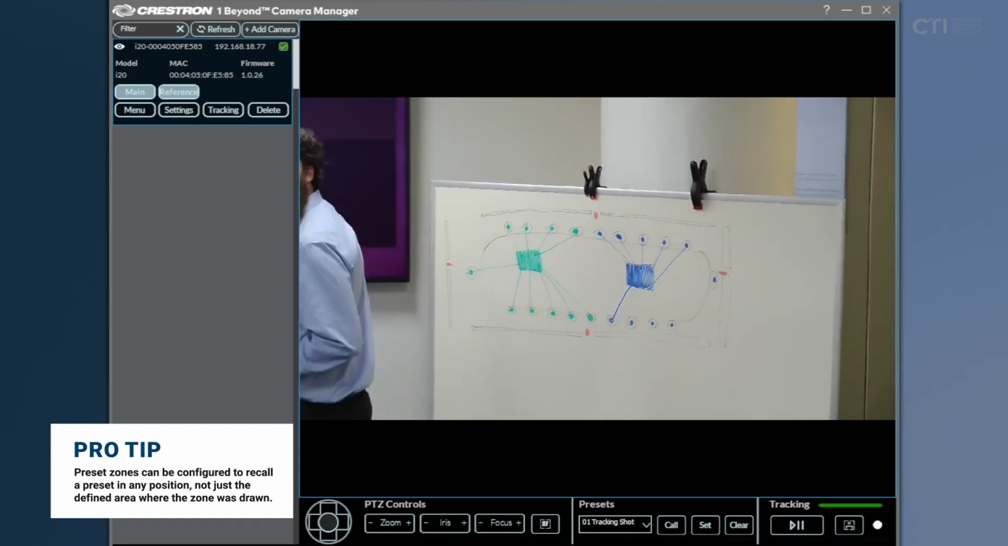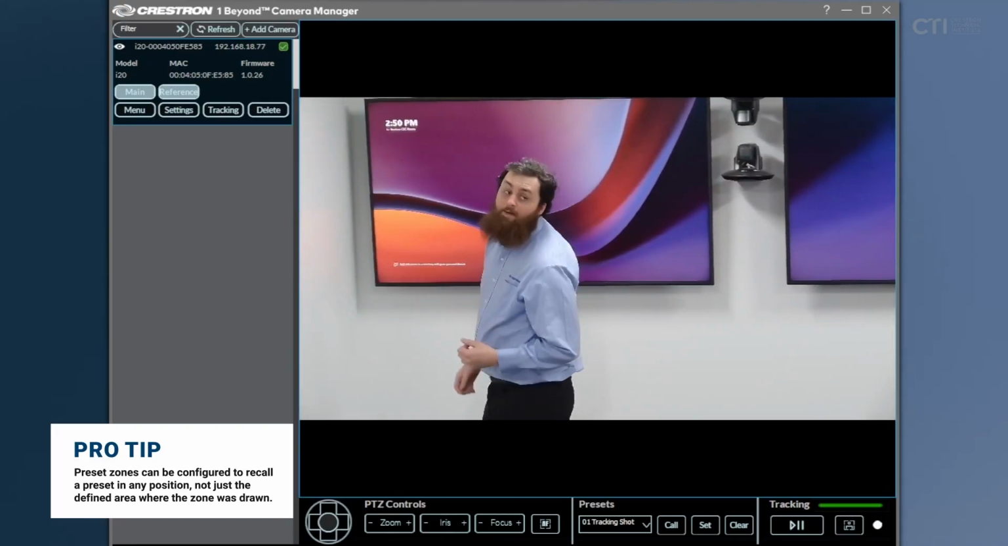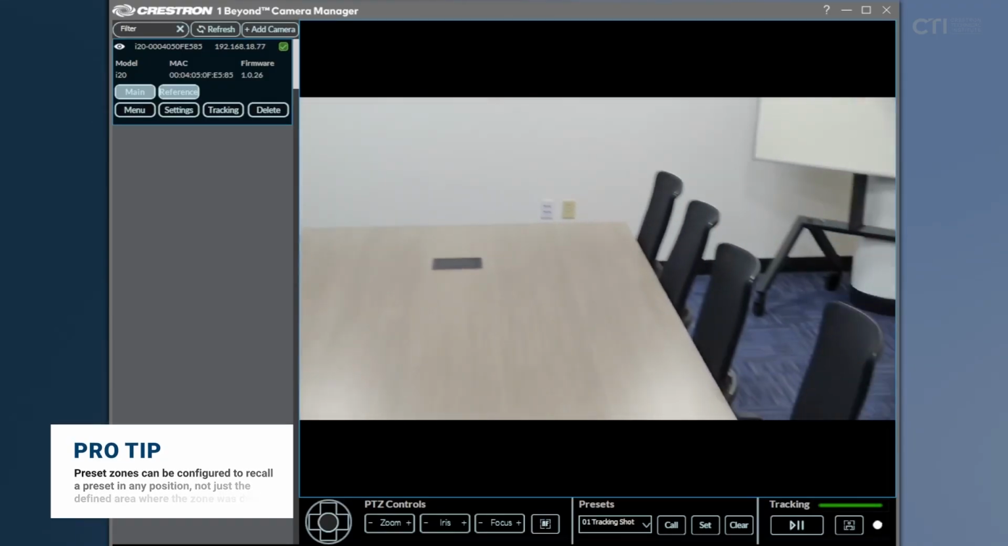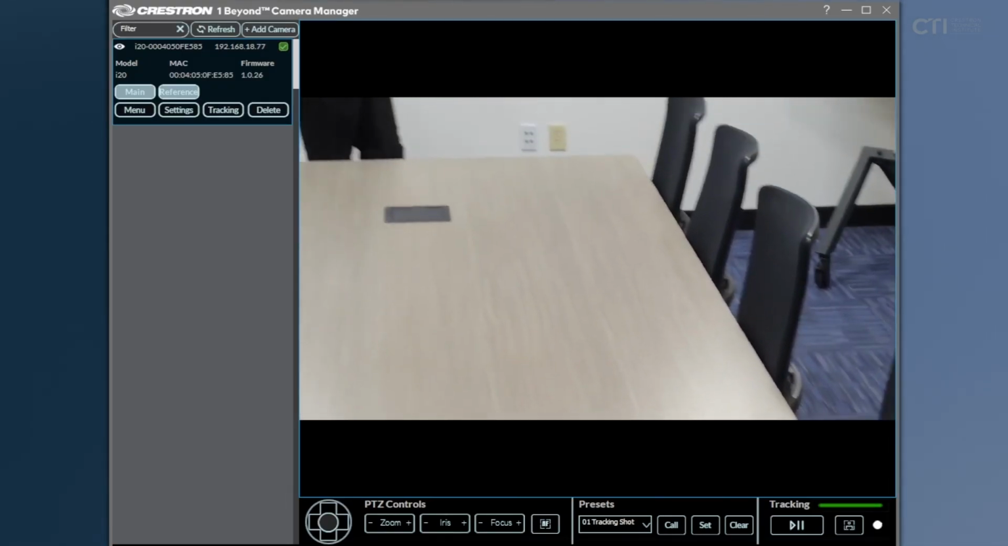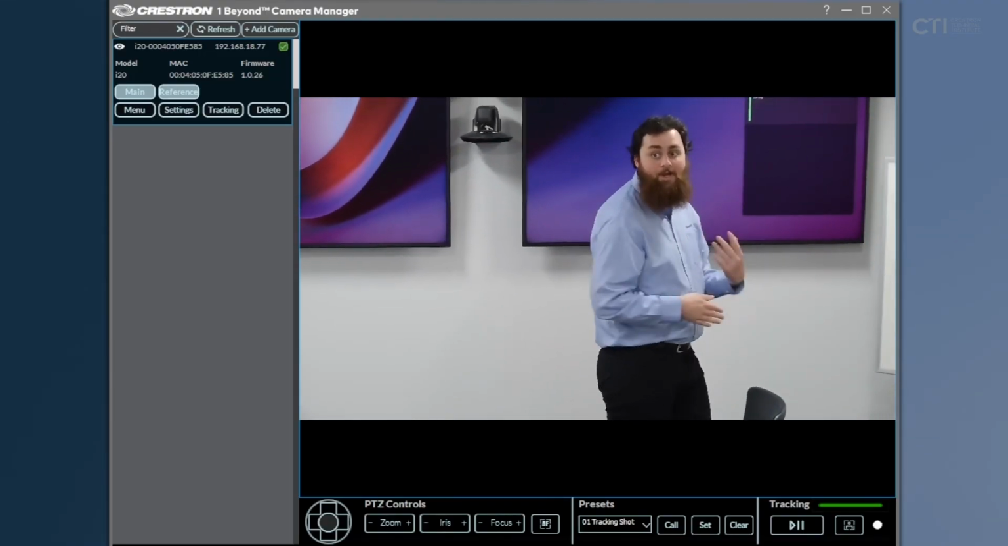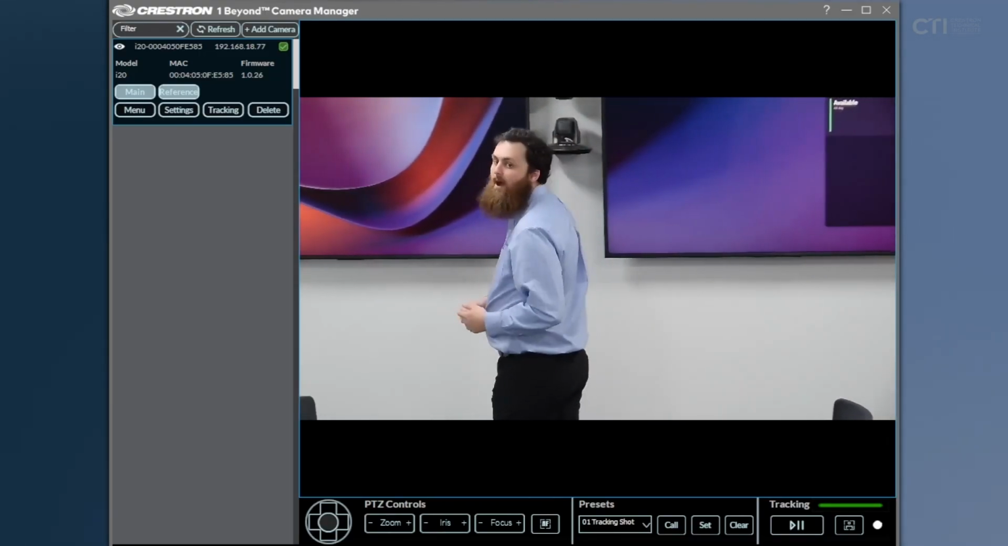Preset zones can be configured to recall a preset in any position, not just the determined area where the zone was drawn. For example, you can configure it so that stepping into the preset zone recalls an audience-facing shot. Be sure to test the configuration and make adjustments to the tracking zone parameters if desired.